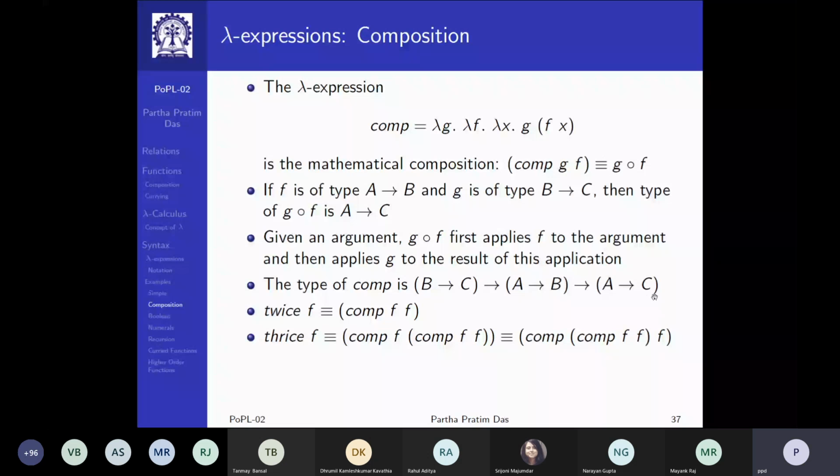Now naturally, as you can see, composition is a generalization of twice and thrice. So twice f is nothing but comp f f. Thrice f is comp f of comp f f, or comp of comp f f and f, because when applying the same function, the associativity really should not matter. Right? So this is another example of a lambda expression.